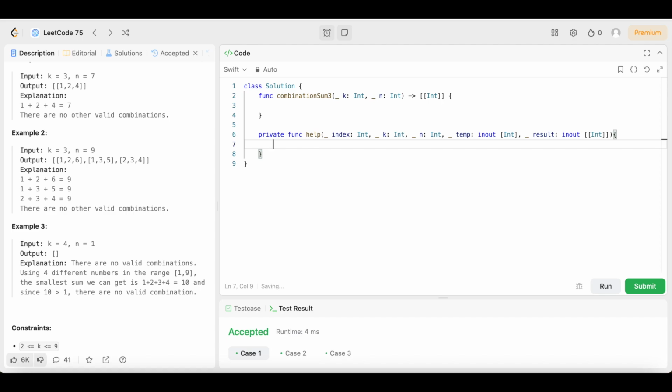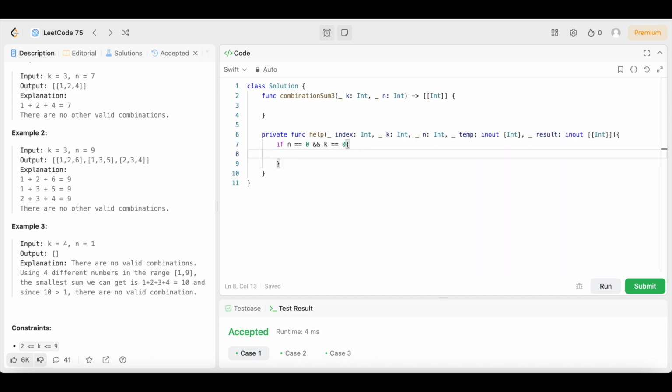So let's keep moving. Then after that, we're going to come down here and we are going to say if n is equal to 0 and k is equal to 0, then what we are going to do is take the result. We're going to say result.append temp. Then we're going to come underneath that and we are going to just return.